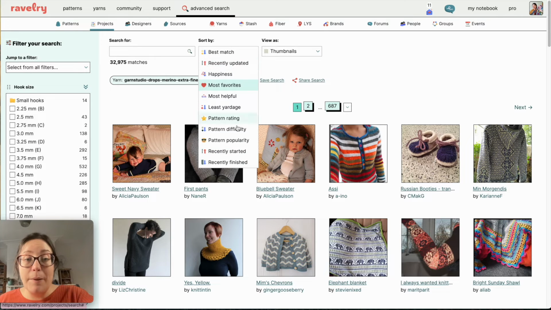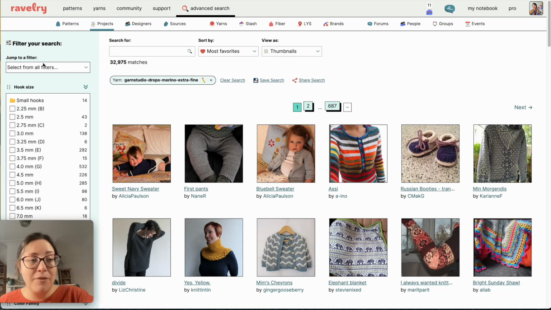So we can sort it by all of those different categories, like I said before, and we've got all of those filters down the left hand side before. So when I was looking for Drops Merino Extra Fine, I was actually looking to see what blankets people have made and specifically how much yarn they used for those blankets, so I know if I've got enough to make a blanket. So let's sort of repeat that search I was doing the other day.